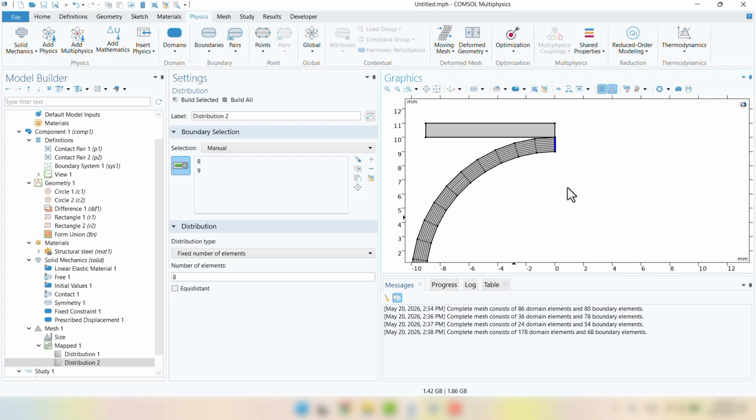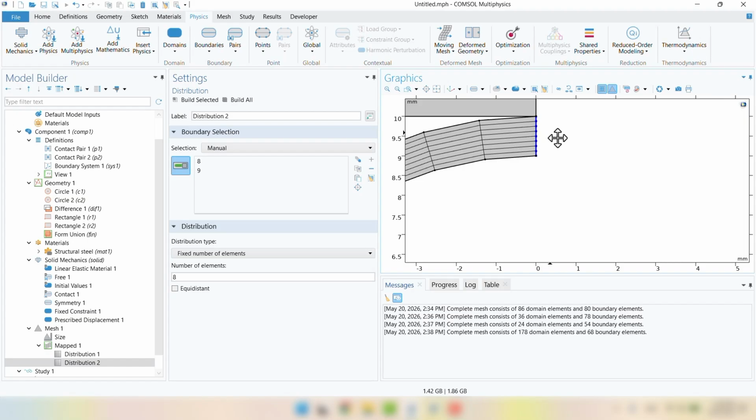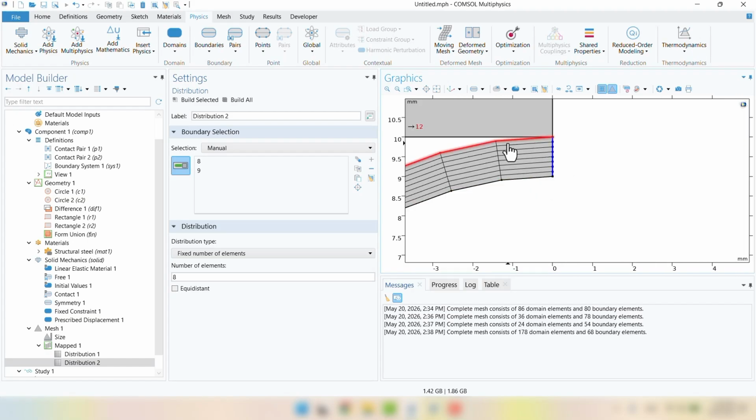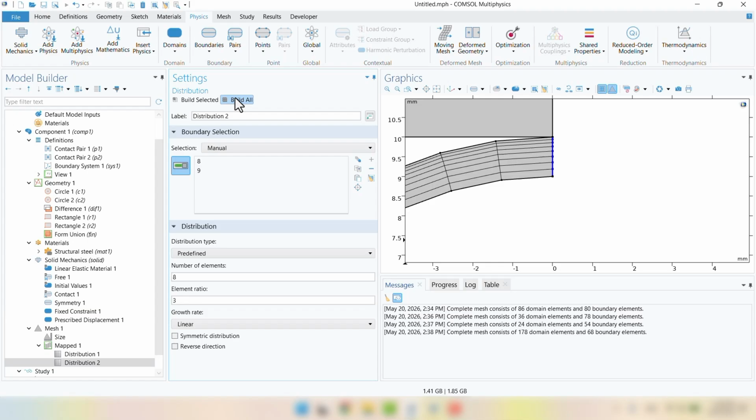However, I would like to apply a finer mesh near the upper and lower contact regions, while keeping a coarser mesh near the center. At the moment, the distribution is still uniform. To achieve this, I change the distribution type to predefined. I keep the number of elements at 8, set the element ratio to 3, and click Build All. At first, the refinement is applied only to the upper side. To make the mesh symmetric, I enable symmetric distribution and rebuild the mesh again. Now both the upper and lower sides of the tube have a finer mesh compared to the center region, which is more appropriate for capturing the contact stresses.